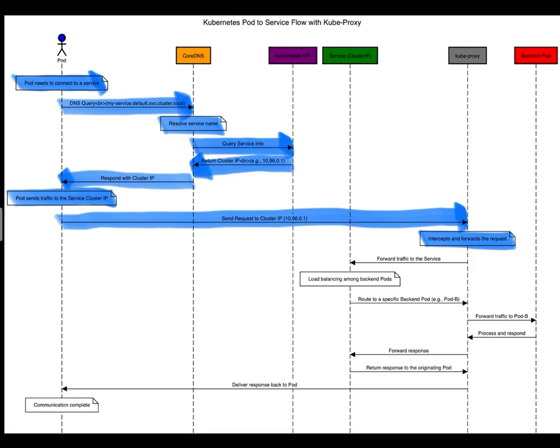4. Kube-proxy routes the traffic. Kube-proxy recognizes that 10.96.0.1 belongs to myService. It checks the list of backend pods managed by the service and decides which backend pod should handle the request. For example, if there are 3 backend pods, pod A, pod B, and pod C, kube-proxy might send the request to pod B based on its load balancing algorithm.